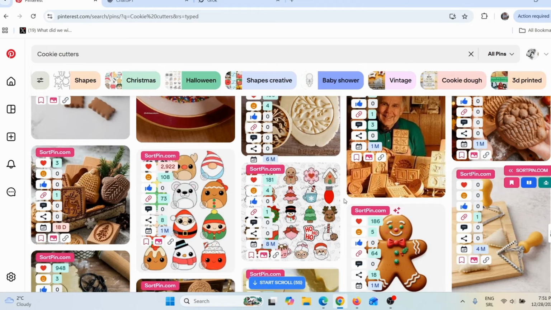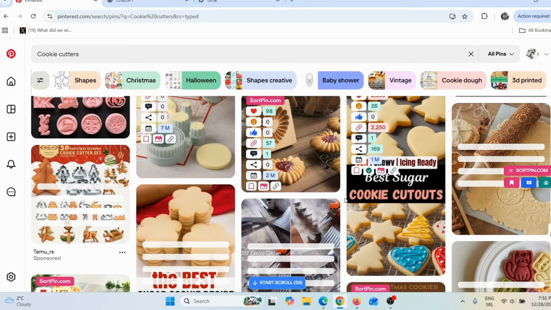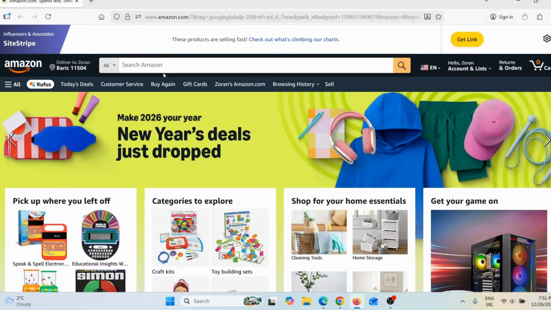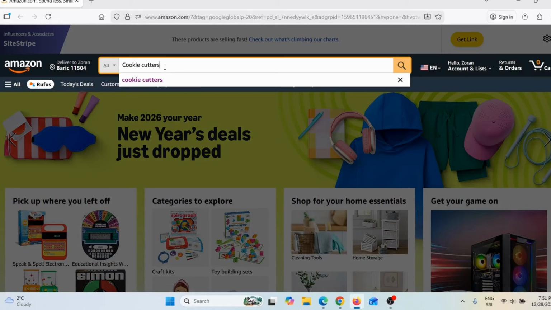That means I can rank that pin high on Pinterest search results for this keyword. And that means I can get lots of free traffic. So now I actually need to see, are there any good products that I can promote? So for that, I will go here on Amazon and I will search exactly the same thing.